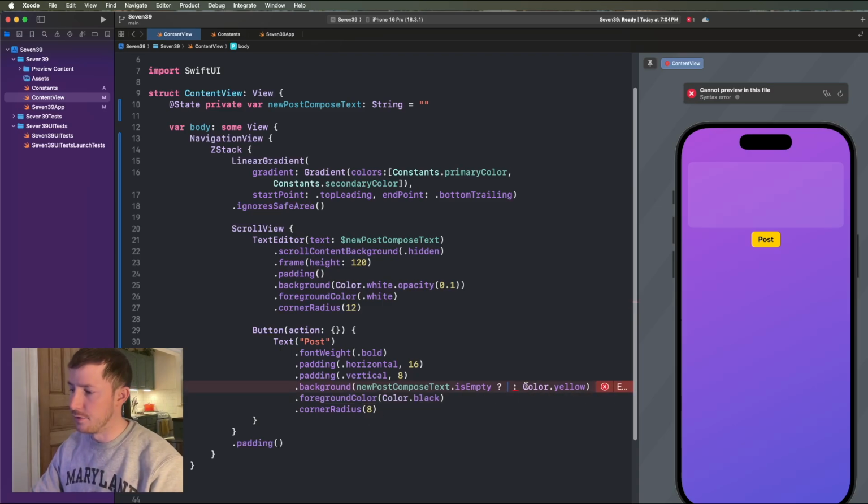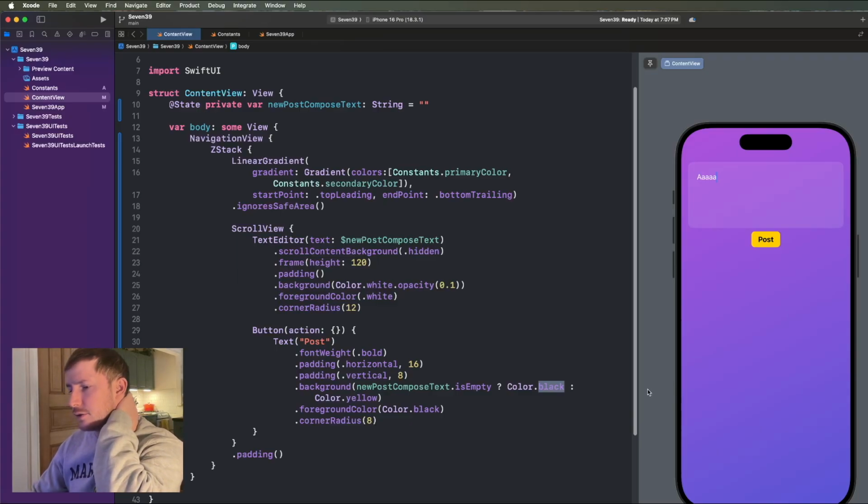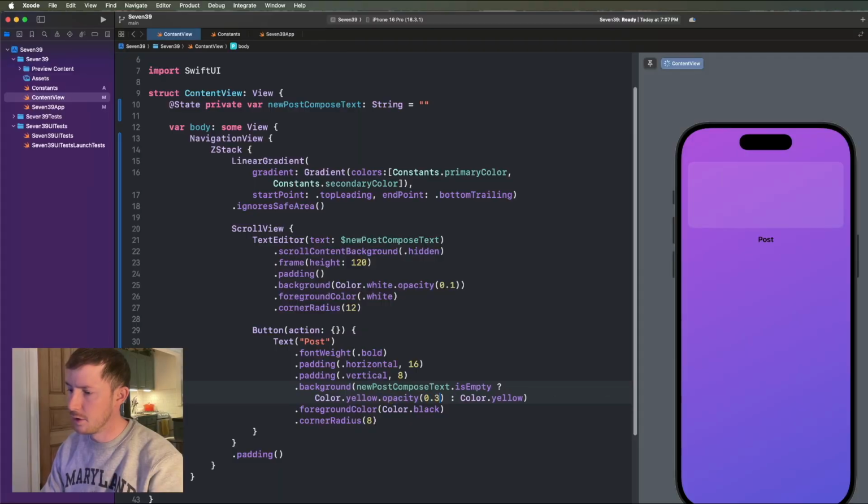But right now you can see the state where it's not empty is just yellow, so it's active. But if we just made it like black, you can see when we start typing, it does that. Basically, what I think we should do here is just use the same color with a little bit of opacity so it looks less active. Let's say 30% opacity. Okay, I think that looks pretty nice and close to what the website has right now.